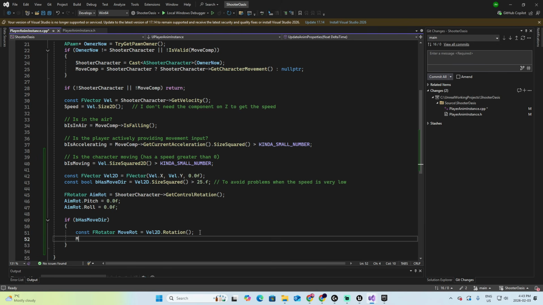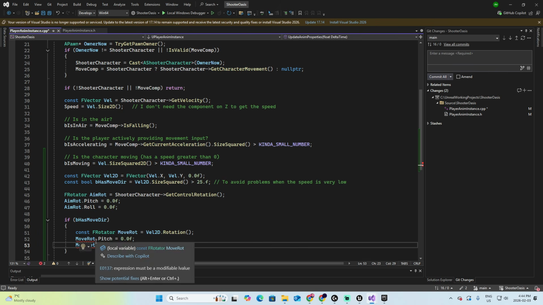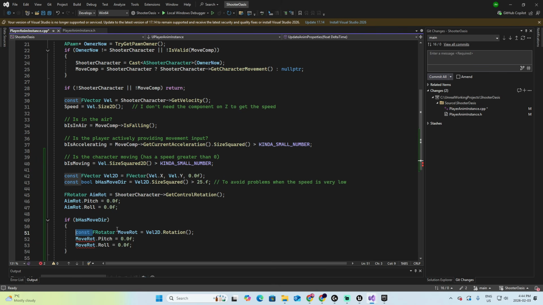Now let's make MoveRot.Pitch equal to 0 and MoveRot.Roll equal to 0. You see that we declared it as a constant, so we can't change it. So what I will do is remove this const. MoveRot.Pitch equal to 0 forces the movement rotation pitch to 0. Even though Vel2D has Z set equal to 0, this keeps it explicit. Again, we are considering yaw only. And the roll forces the roll to 0 for safety as well.